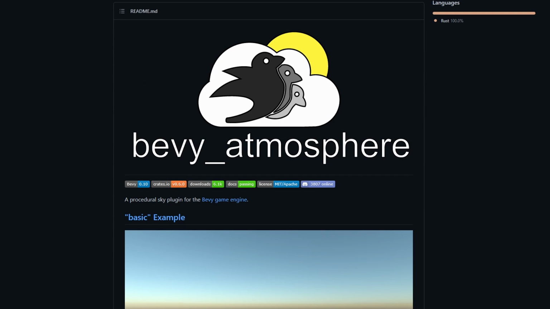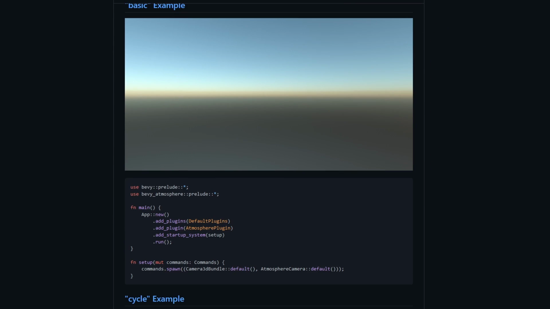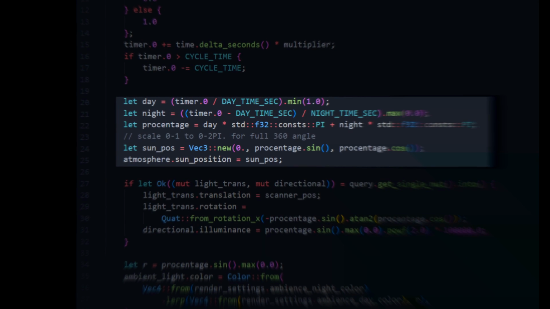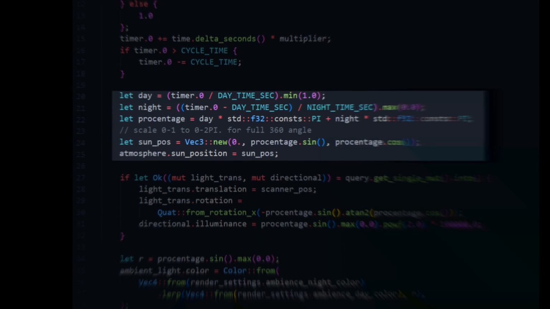I also added a beautiful skybox that took all my knowledge of graphics programming to make. I am kidding, of course, I found a plugin for that. Thank you, Bevy Atmosphere. The only thing I did was to make a customizable day and night cycle, where you can have 10 minutes of daylight and 5 seconds of night, darkness.